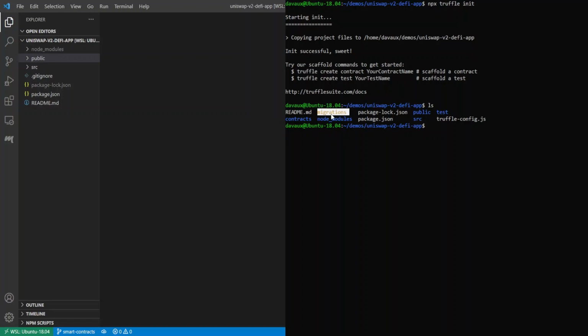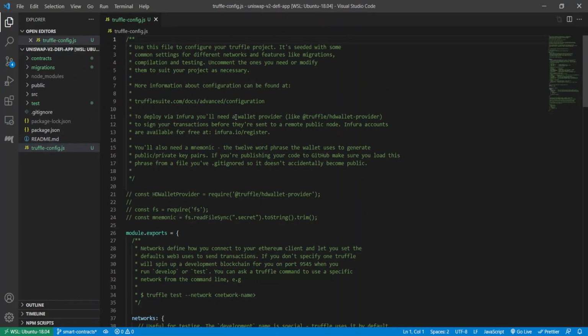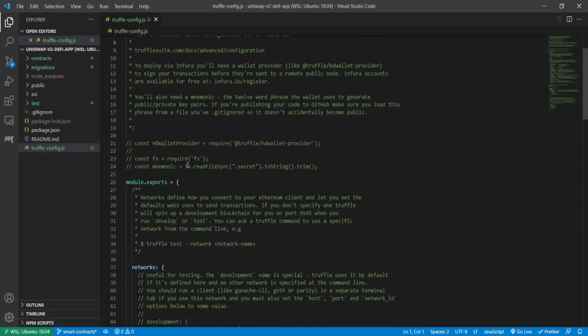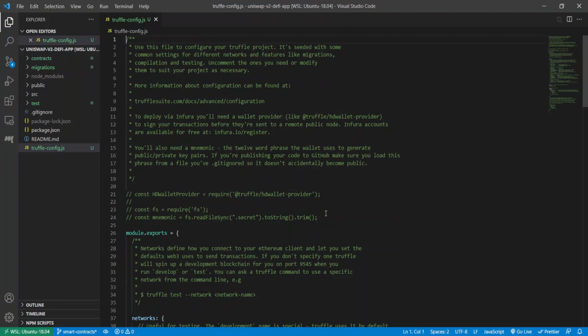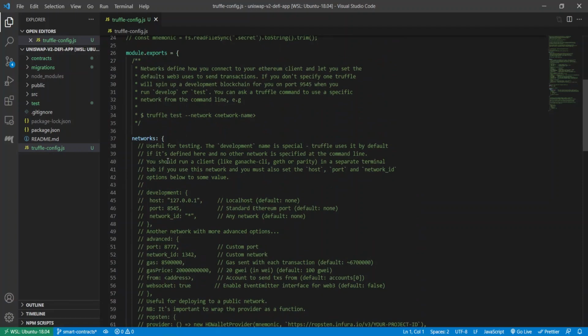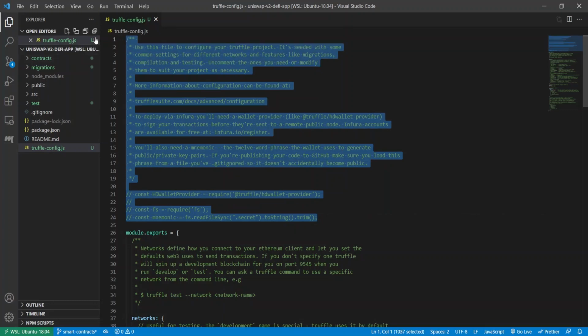But first we'll see how to configure the Truffle project for our local environment. So let's get back to our code editor and see how the Truffle config file looks and how to create the configuration for our local development environment. So by default, it's got a lot of things commented. It's useful to read it. It's got a lot of information, but we will remove everything just to be clear.